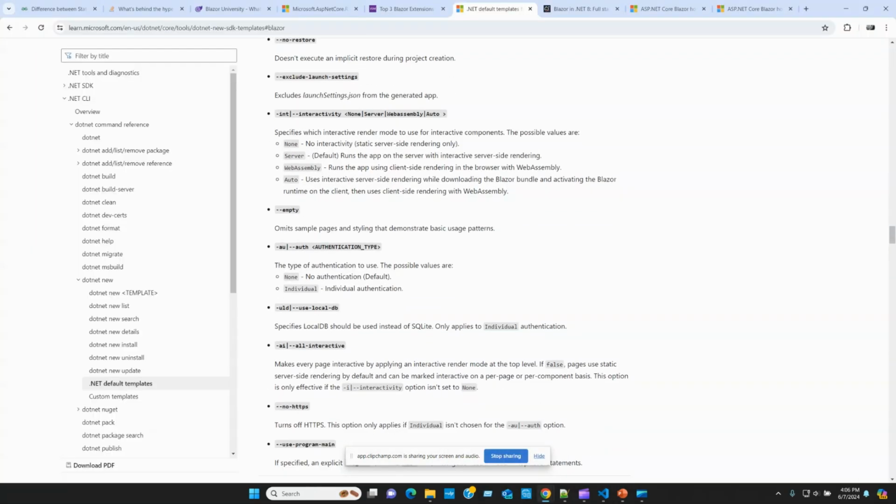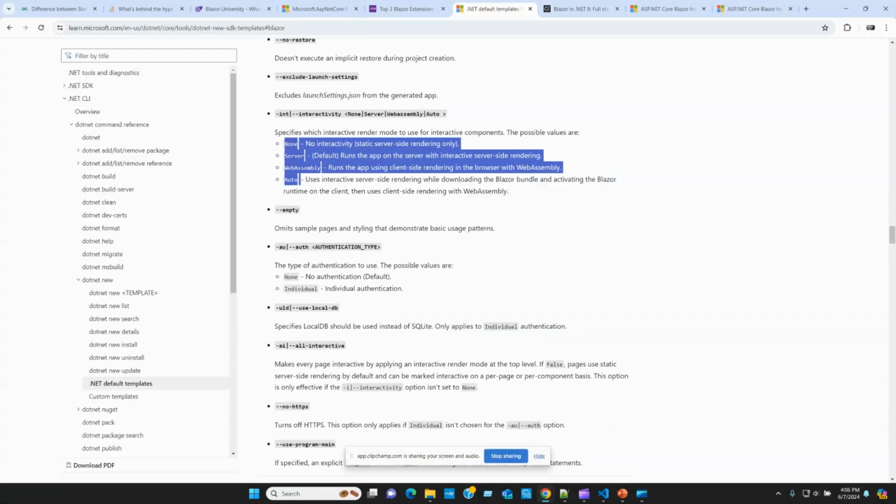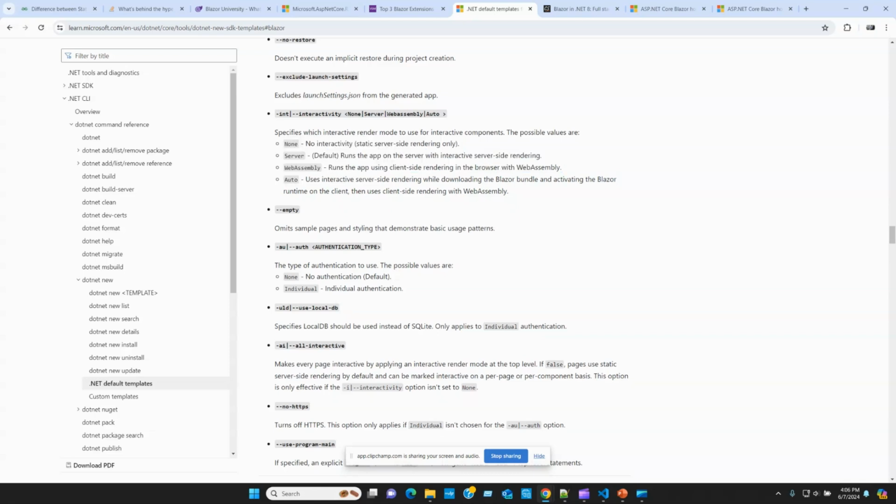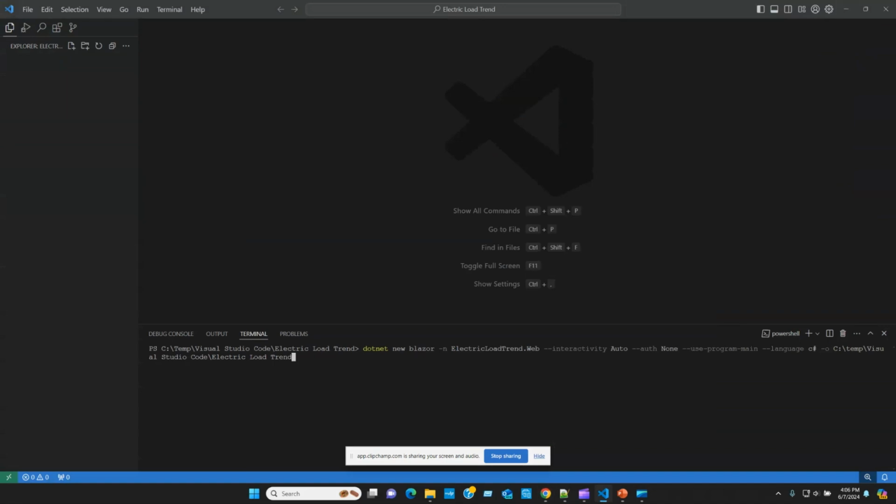So here, let's look at the interactivity piece. There are four different kinds of interactivity. None is going to be no interactivity. It's going to be static server rendering. It's going to be all static. And then we have server, which we discussed, where the communication will go back and forth between the browser and the web server. And then there is a new thing called WebAssembly. We will take a look at that. And then auto is the combination of the server and the WebAssembly. So in this case, we're going to use auto, because it's going to be the combination of WebAssembly and the server.